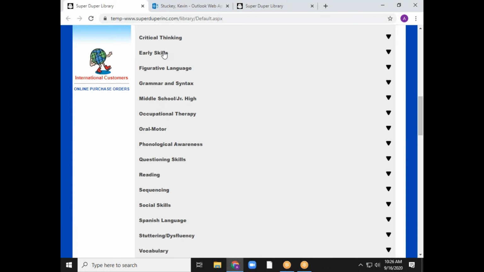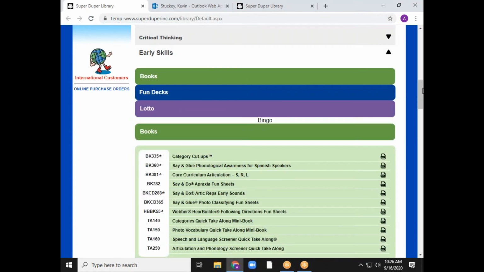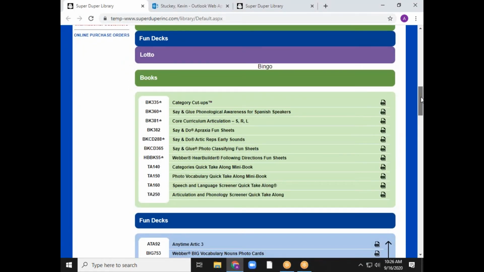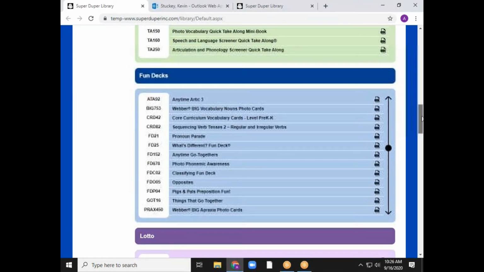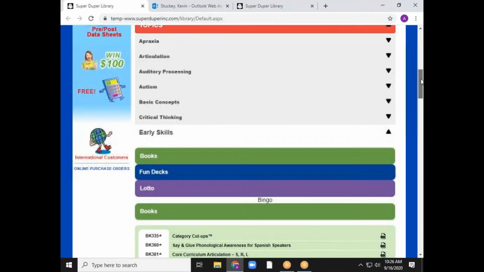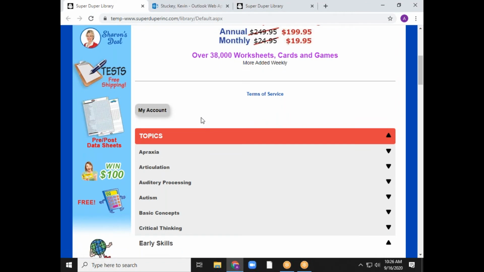So you'll see early skills, simply click it, and then that will provide those items in an easier to find way. So that's a nice new feature we have. We're also working on a search feature so they can actually type in the name of the product.